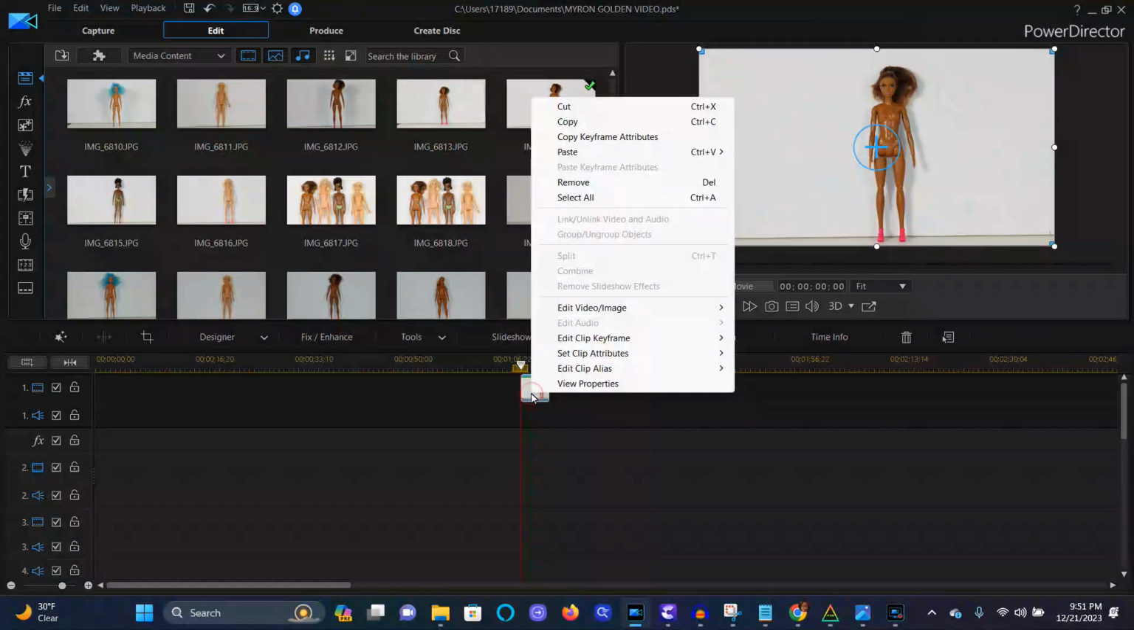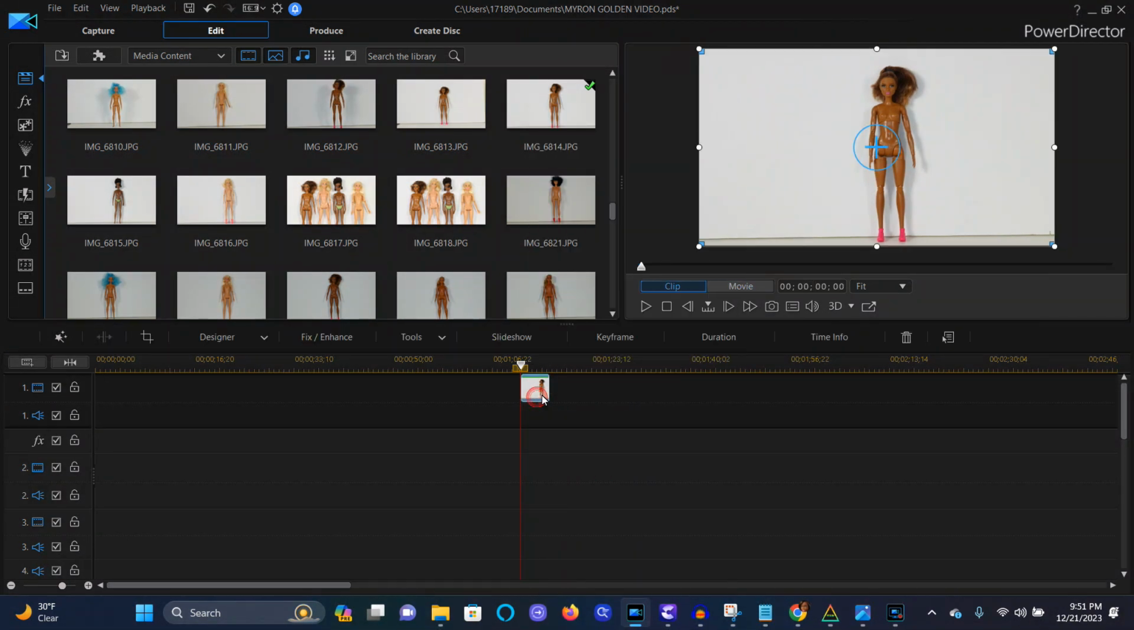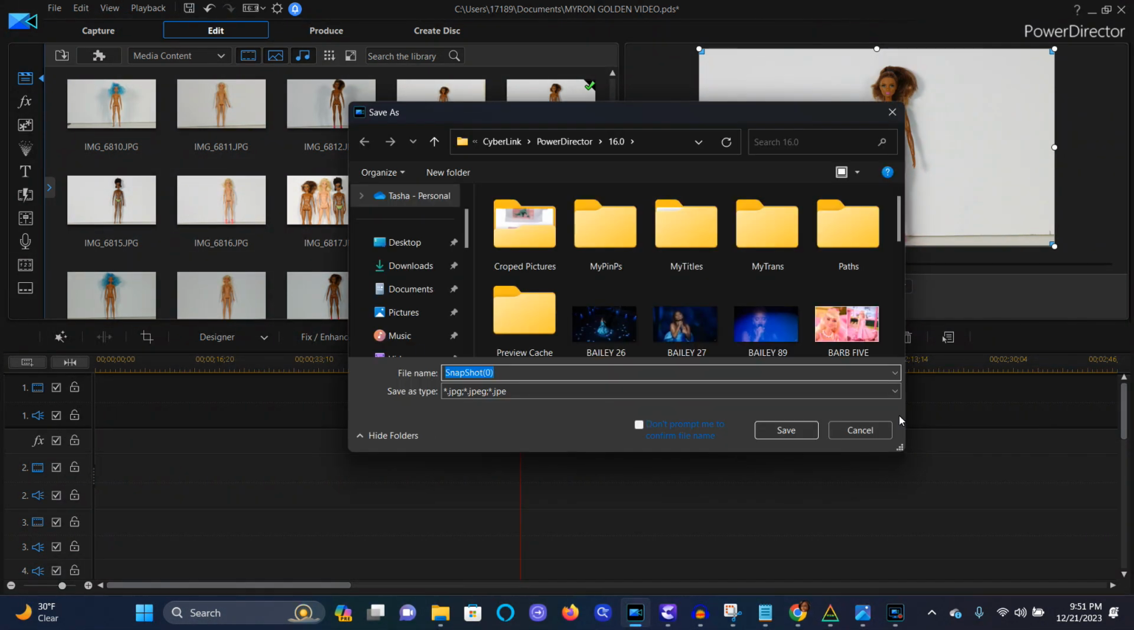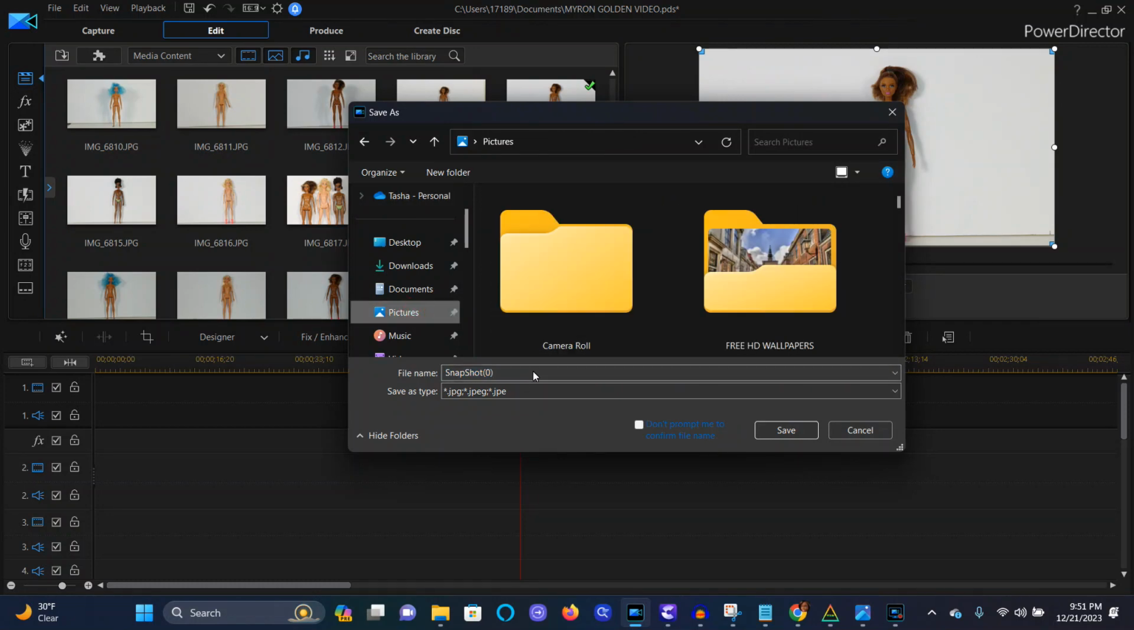First thing, I have to go to the camera icon that says take a snapshot of the video, but this is not a video, this is a picture. So I'm going to take a picture of it. I'm going to save it into pictures and I'll just call her Jasmine doll, right? And then I'm going to click save.